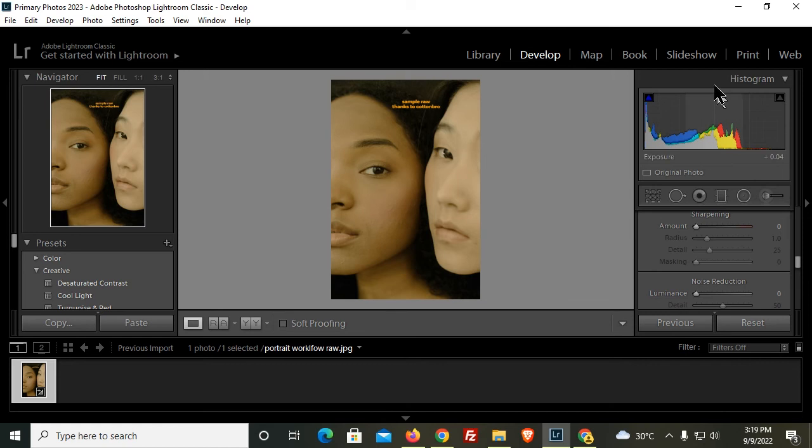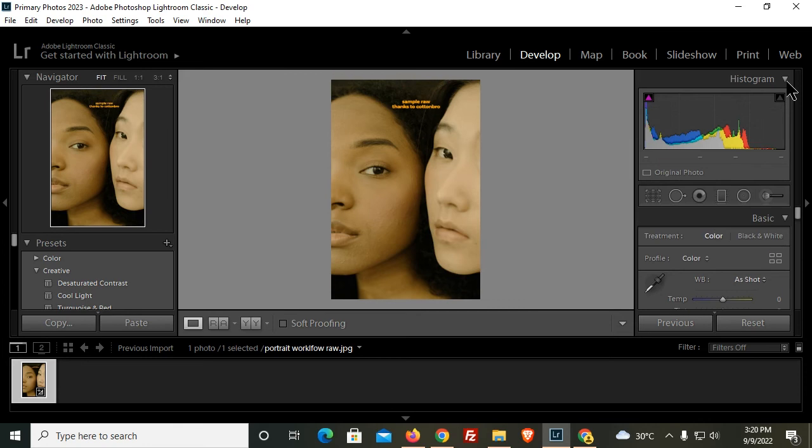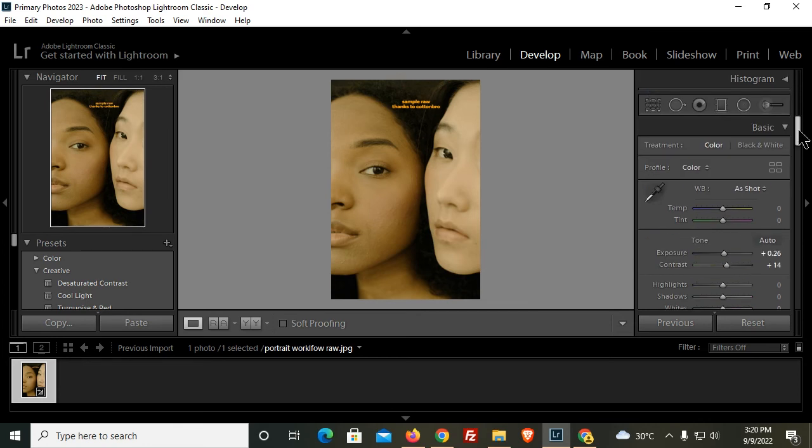So first of all, I will go to the histogram and work with the exposure until I get the right amount of exposure that I need. And then I can go to contrast and highlights. So okay, I will think somewhere here. I'm just making sure that the black parts, the shadows, are not washed out when I did the exposure in histogram.